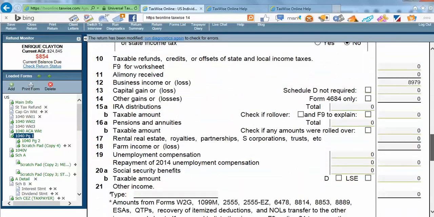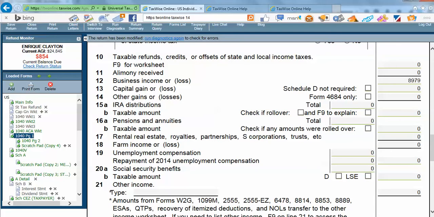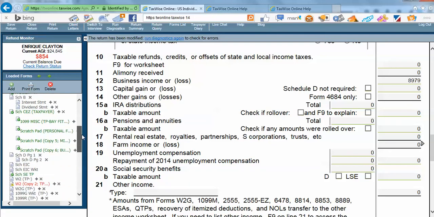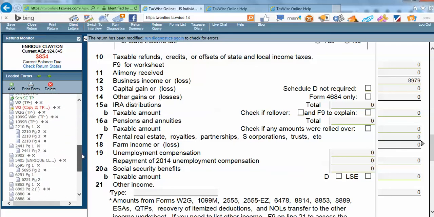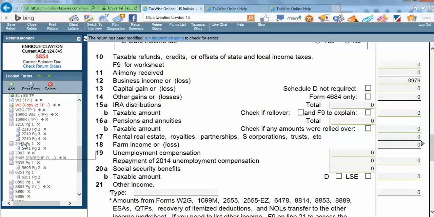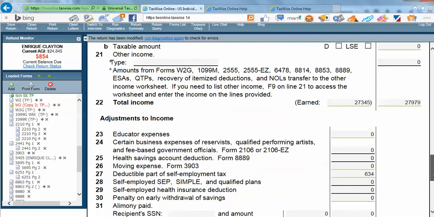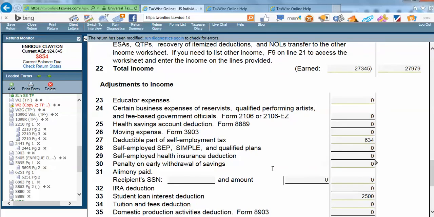Now, if you notice, because Enrique had a small business, he is now required to pay self-employment tax. The self-employment tax is going to automatically populate for us, and we just want to double check. So let's go ahead and scroll down the 1040. Let's take a look. Adjustments to income. You will see deductible part of the self-employment tax. Let's go ahead and look and see where this came from.